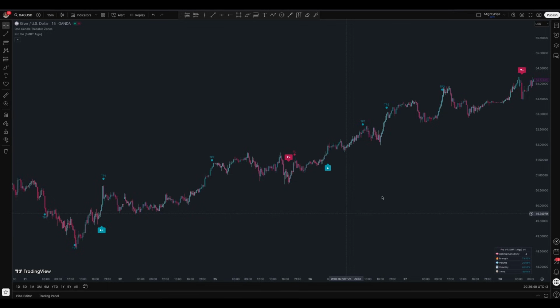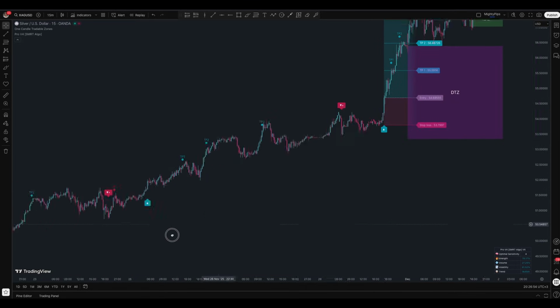You can see, but remember guys, that these indicators are not designed to predict the market. They are just tools that you can use to help you within your trading. Don't take this as any financial advice. Everything that you're seeing here is just a tool that you can use to enhance your trading.